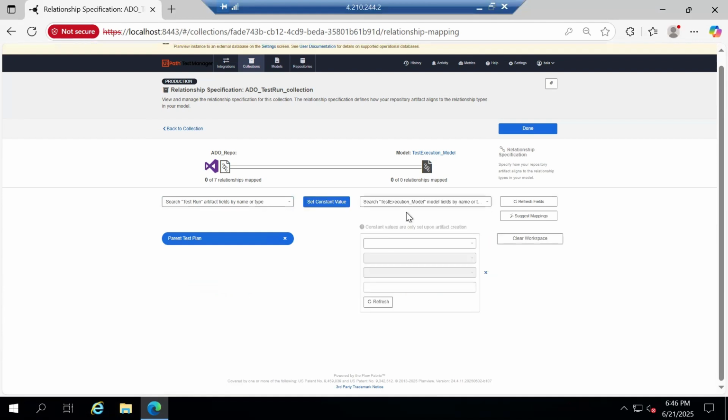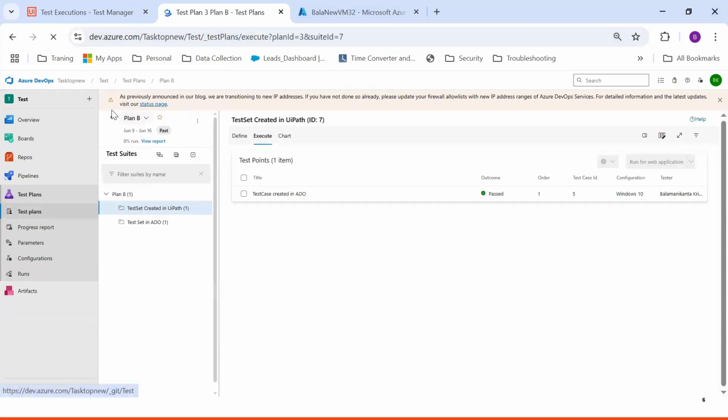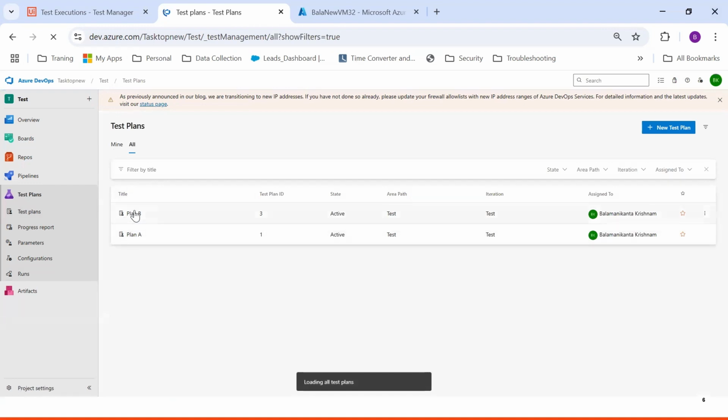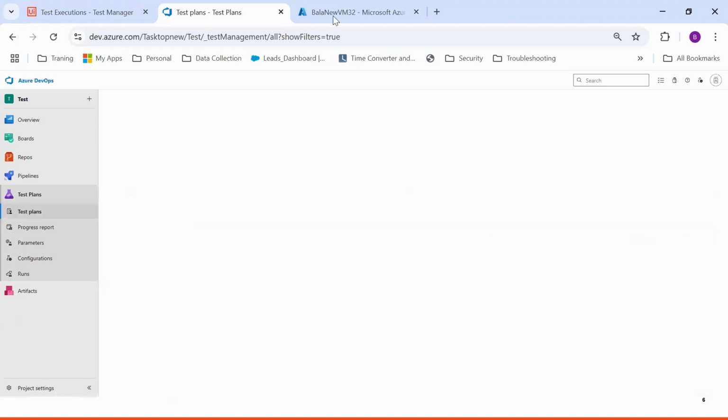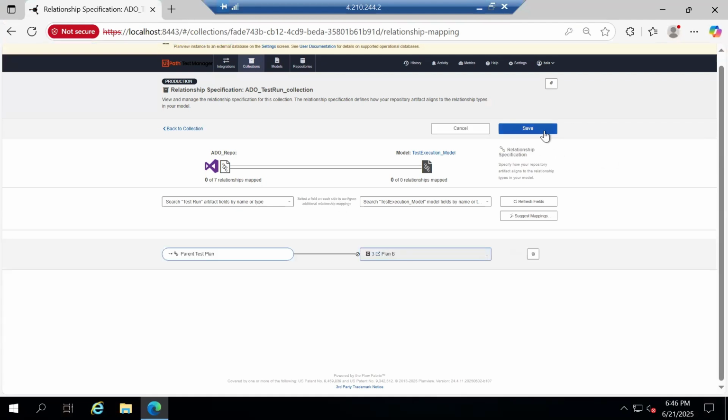and constant value. My project is Tasktop new and my project is test and my connection is Tasktop new, where test plan, under which test plan I have to render. I know what is my test plan. How would I know the test plan ID? So if I go to my test plans, you see my test plans are plan A and plan B, I need plan B. So what is the ID of that particular test plan? 3. So that's why I'm just giving here 3. Let's give 3 and set constant value and save.